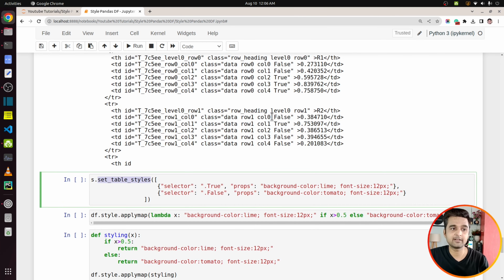So first I added these classes, and now I provide styling detail based on those added classes. I am providing two dictionaries. The first dictionary simply checks for dot true classes. For classes we specify them starting with a dot. So it will match all the cells where the true class is present, and the same for false. For true the color is lime, which is almost like green, and for false the color is tomato.